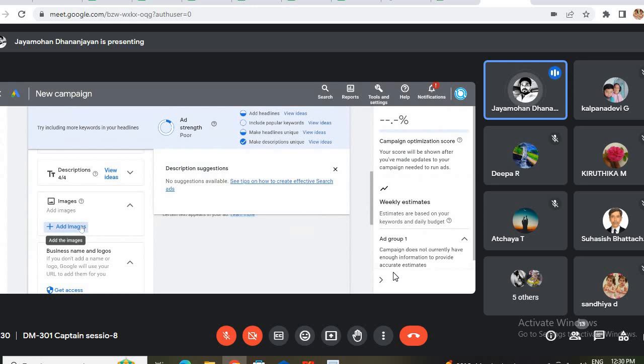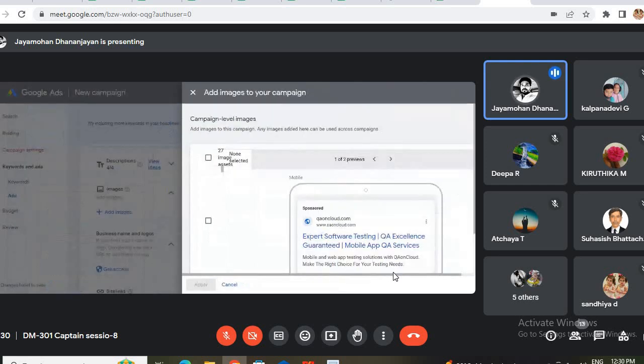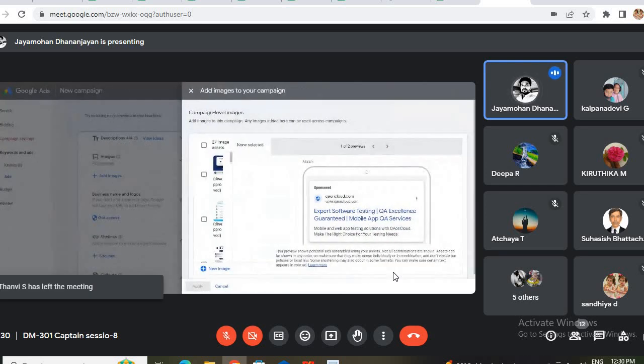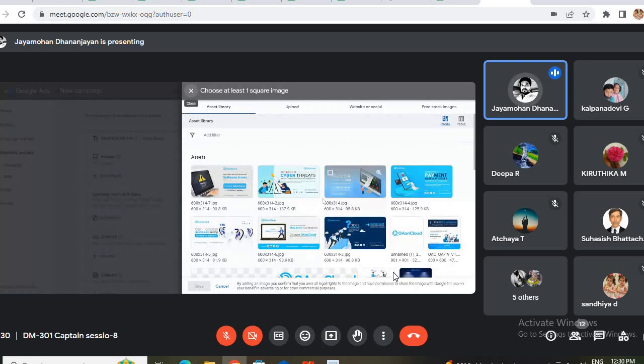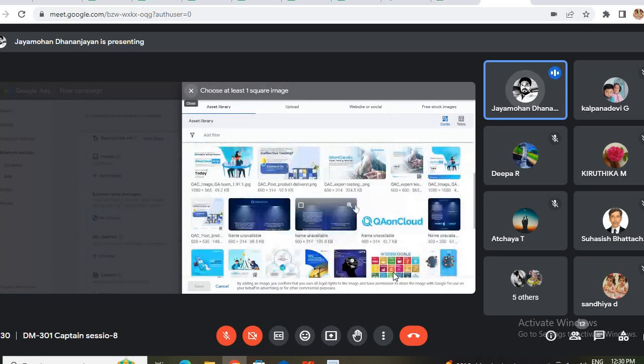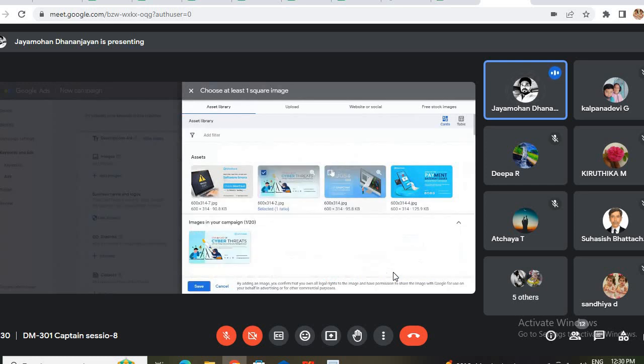Now coming to add images. I've already added so many images here, but if for some reason the alignment is not coming, I'm going to reduce the zoom to show you guys. You can add a new image through this option if you want. These are the images that I've already uploaded here. You can just select them, these are 3 images, and you can add as many as you want.